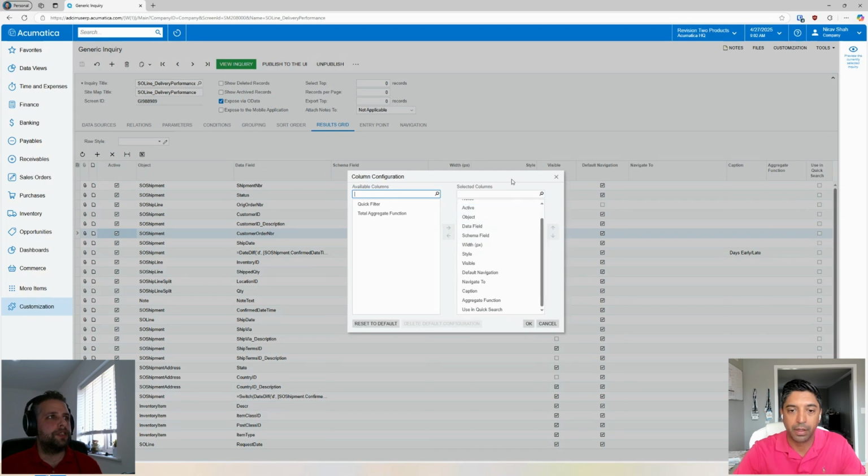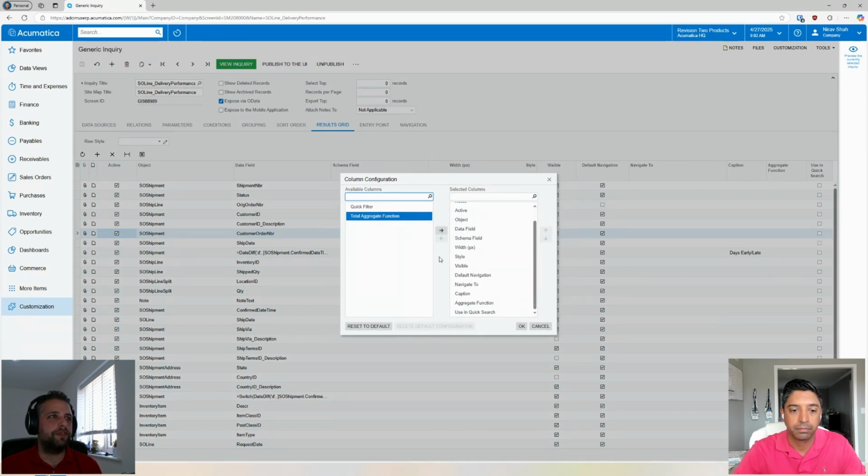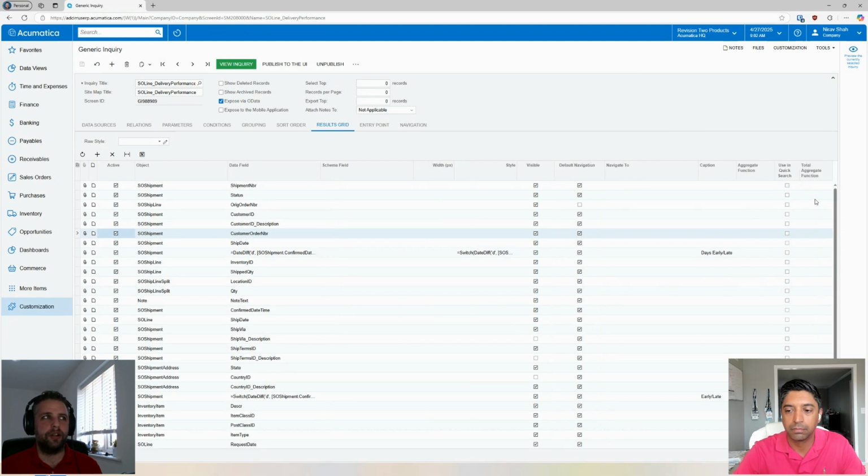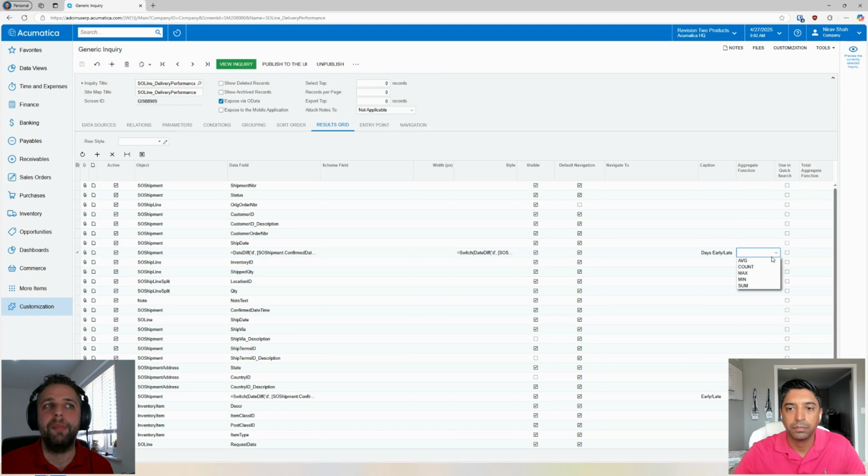There are also a couple of things that are hidden by default when you're building this out. There are two different types of aggregate function: an aggregate function and then a total aggregate function. The aggregate function is how we want to aggregate this. Is this a sum? Is this a count? If I double click here, we've got average, count, max, min, and sum. And total aggregate, if you're used to Excel, is essentially the grand total that we have at the bottom.